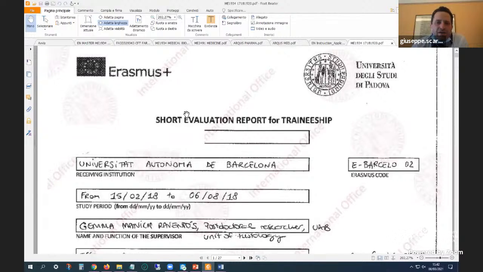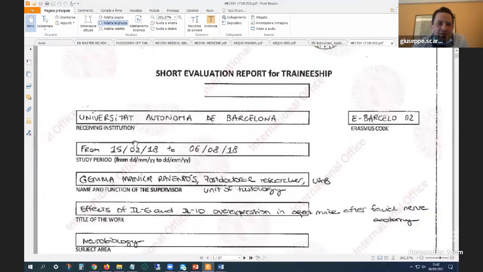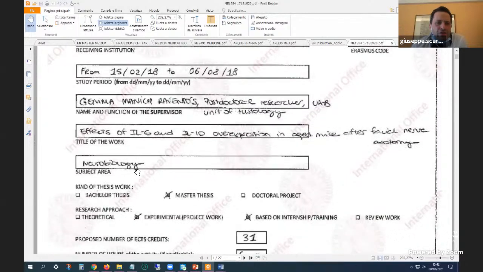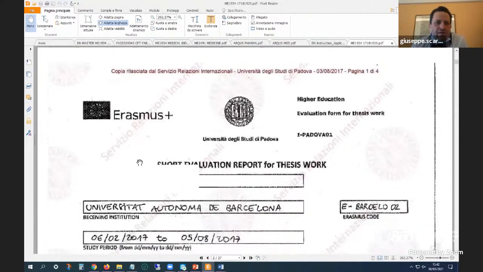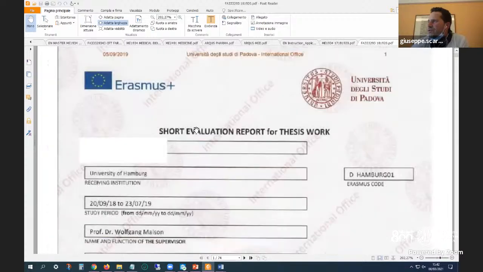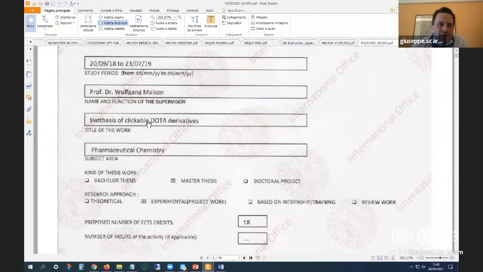For example, one student went to the Universitat Autònoma de Barcelona 2 or 2.5 years ago, and you can see the title of the work and the information. And also for pharma biotechnology students, you see, for example, University of Hamburg, Institut für Pharmazie Hamburg, and you see the name here, Professor Dr. Wolfgang Mason. This is an example.